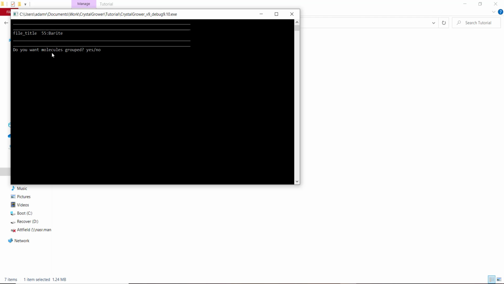So these will only appear when you're using a net-based structure. So if you want to group your molecules, yes or no. This is just to simplify the calculation in CrystalGrower. If you say yes, it will group all species that are crystallographically the same together. So in barite, for example, you've got 4 sulfates and 4 bariums. They've all got the same coordination. If you say yes, it will group all the bariums together, and then it will group all the sulfates together. If you say no, then it'll separate all the species, so you have to control them individually.